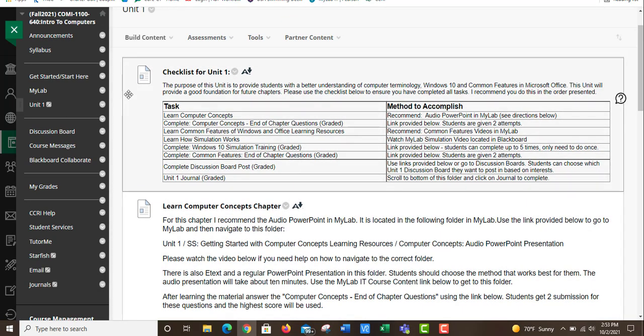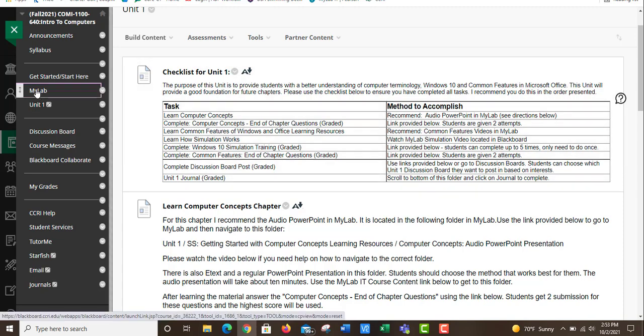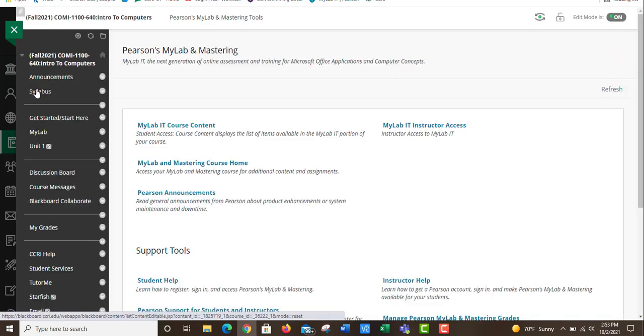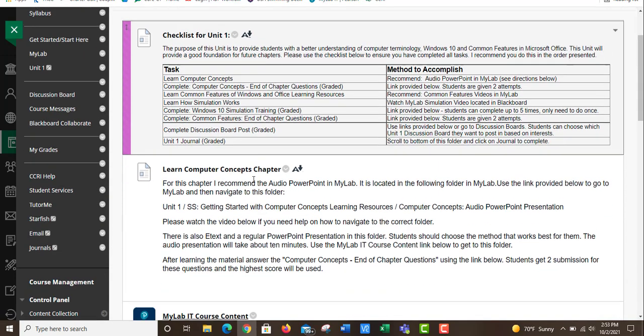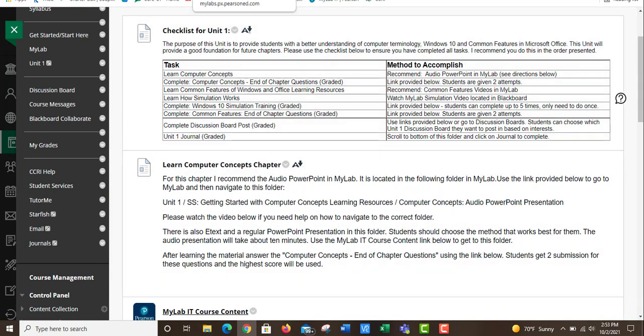Okay. At any point in time, you could also come up here to MyLab. And this MyLab IT course content is basically the same link that I have provided for you in the Unit 1 folder. So they bring you to the same place. They just literally bring you into MyLab and show you those different options for, you'll see Unit 1, Unit 2, Unit 3 as they become open. So when they're open in Blackboard, they'll be open in MyLab.